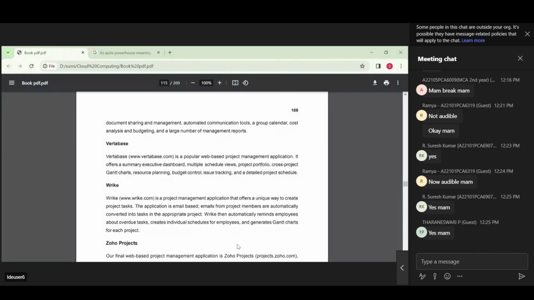And Database, this also offers a summary executive dashboard, scheduled views, portfolio, cross project Gantt charts, resource planning, budget control, issue tracking, and detailed project schedule.